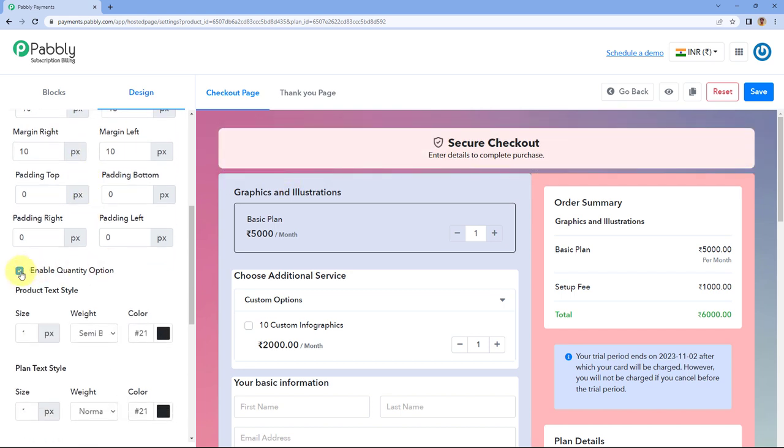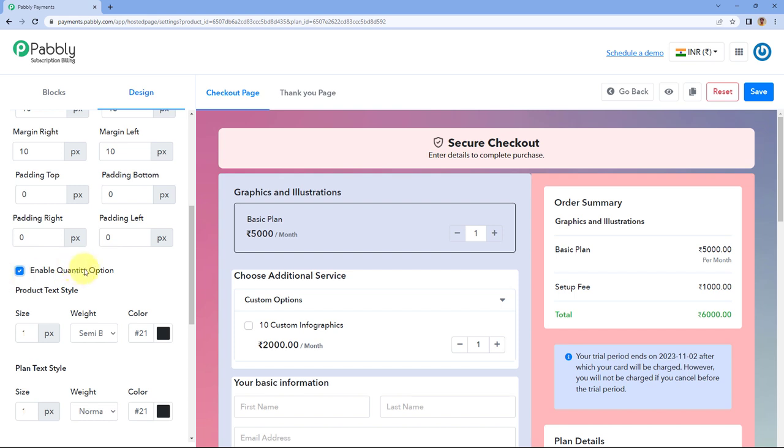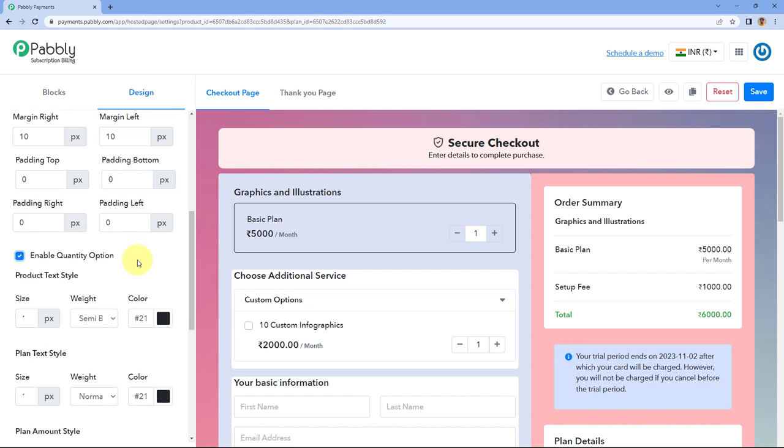Now here you have an option to enable quantity option. If you want to show this quantity option on the checkout page to the customer, you can select it. If you unselect it, then the customer cannot select the quantity of the product. By selecting enable quantity option, the customer can increase or decrease the quantity of the product or the plan which they are applying.